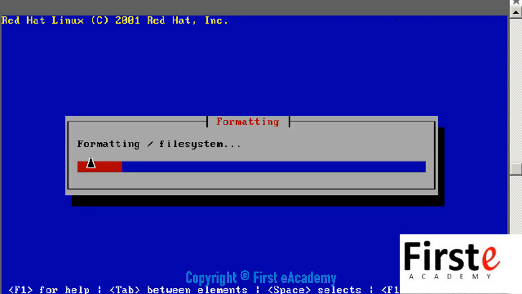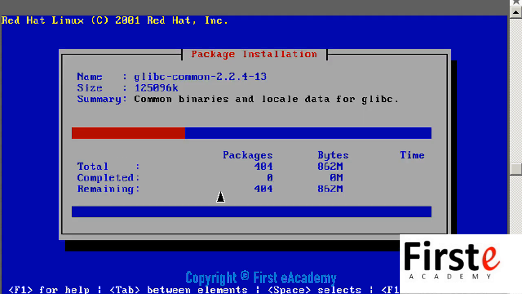And the first step in the installation is formatting the file system. Now the installation has officially begun. Well, now we get the rewards for answering all those questions. We get to kick back now and watch the operating system install in front of our eyes. The first thing that happens, it says transferring the install image to the hard drive. And then it starts installing all those packages that we asked it to install.